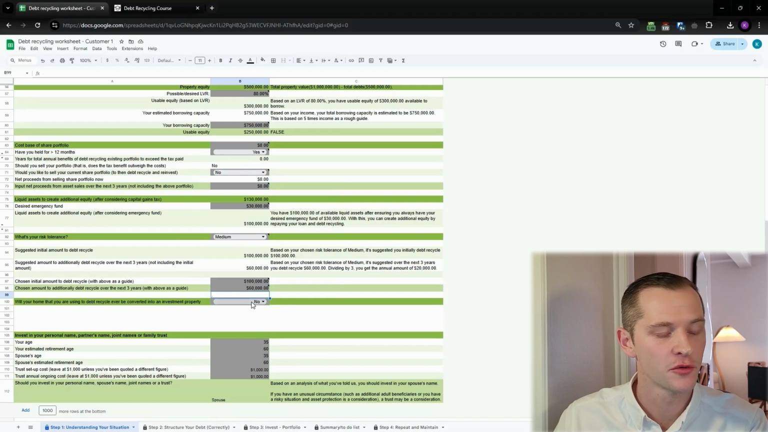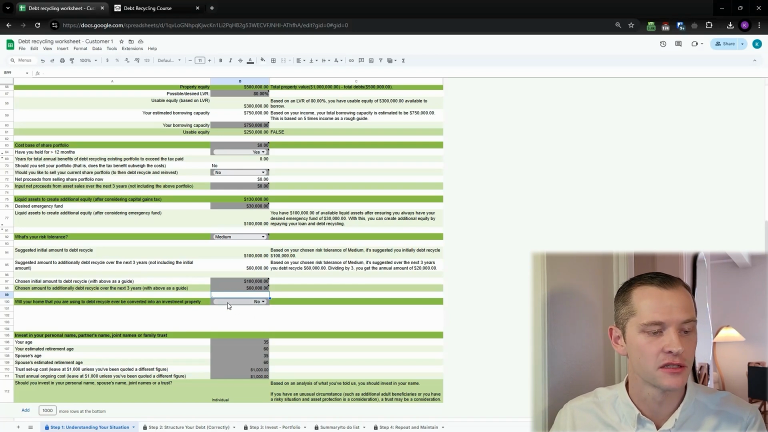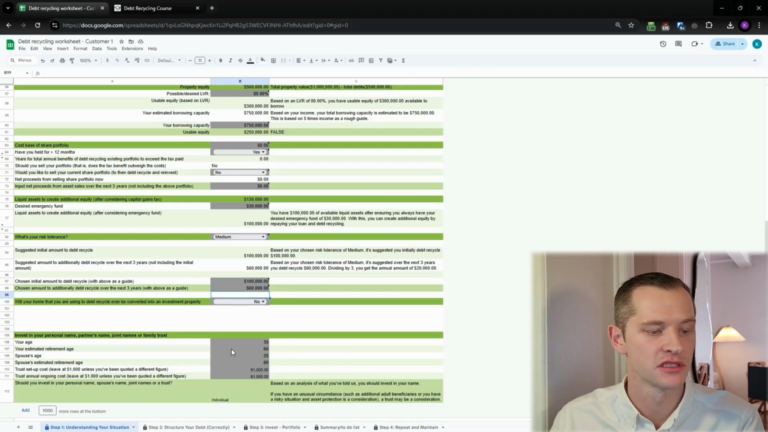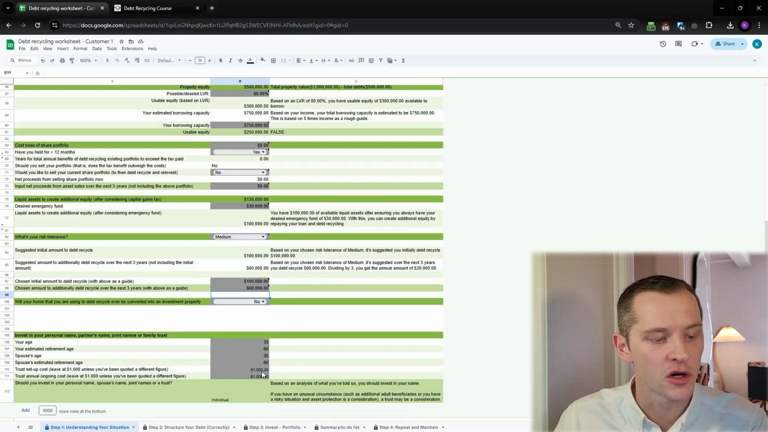It prompts that you usually don't want to debt recycle if you currently have a home that might be turned into an investment property. So there's all little tricks where the spreadsheet tries to capture that, and makes sure that you're not going to make a mistake that you might regret. In this situation, let's say no, so it's all clear for debt recycling. And similarly, whether a trust is appropriate. It does that modeling, whether the cost of a trust in terms of the ongoing maintenance and setup is justified by the tax savings thereafter.